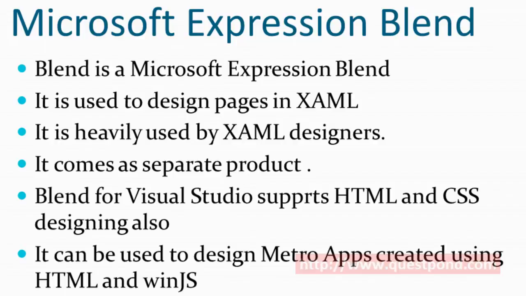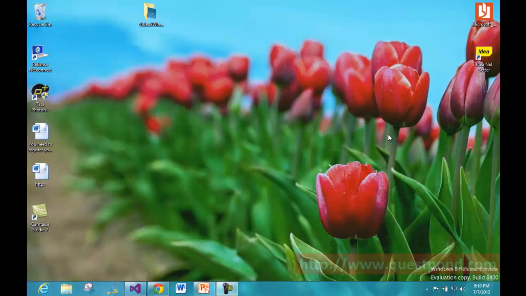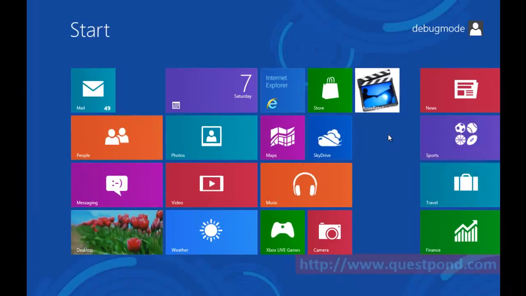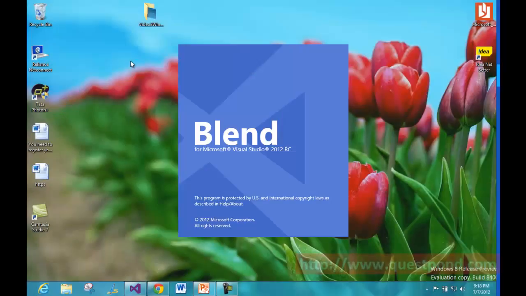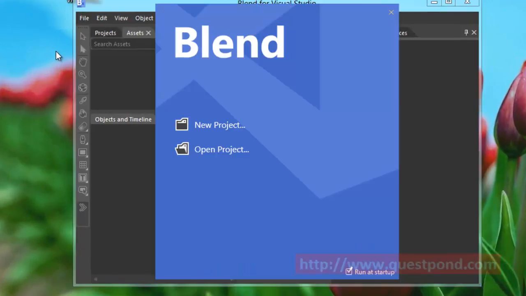Now it would be very heavily used by the designers to make applications which are created for Windows 8 using HTML and JavaScript. They will be using Microsoft Expression Blend. Now let us start creating a project using Blend for Visual Studio. For that, go to the Start Screen and search for Blend for Visual Studio, and here you see Blend is opening.